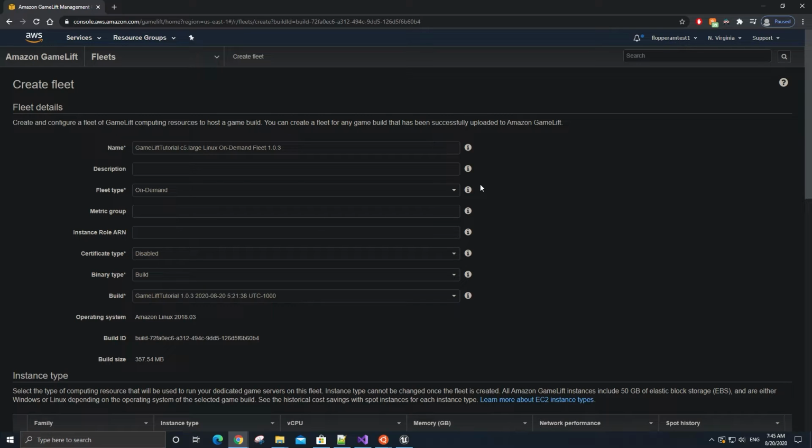Also, keep in mind you can only use spot fleets if you handle players getting into a game through a queue. In our case, we use FlexMatch for matchmaking, which has to use a queue. So since we already did the hard work, we have the luxury of being able to choose between on-demand and spot fleets for our Unreal Engine game server.